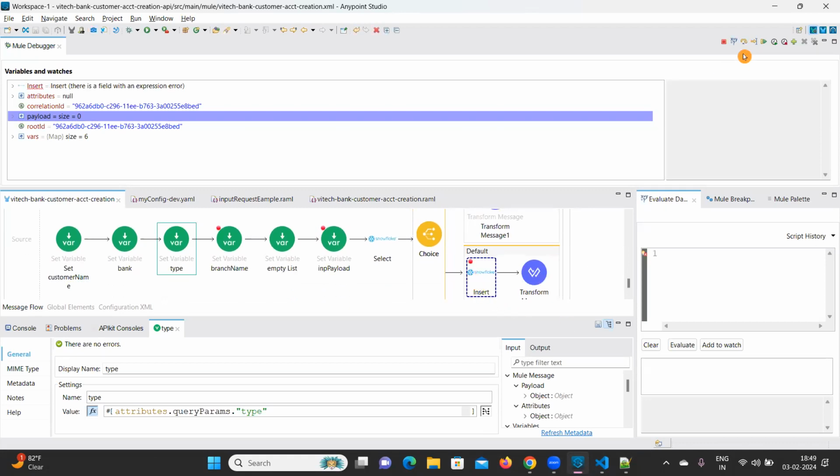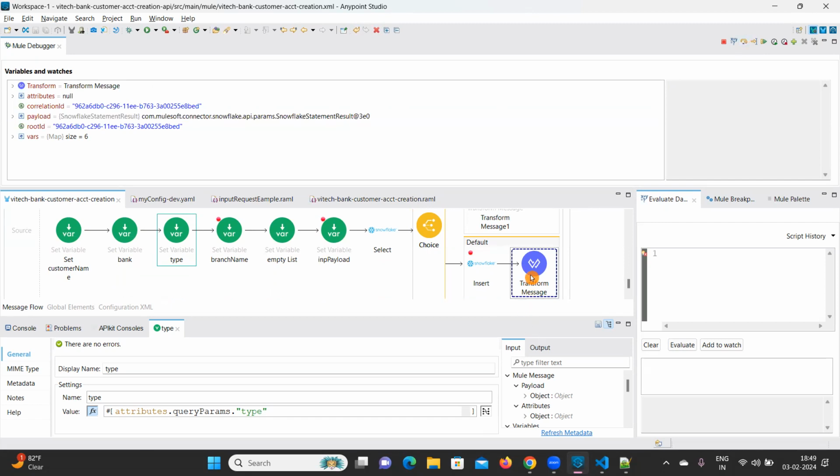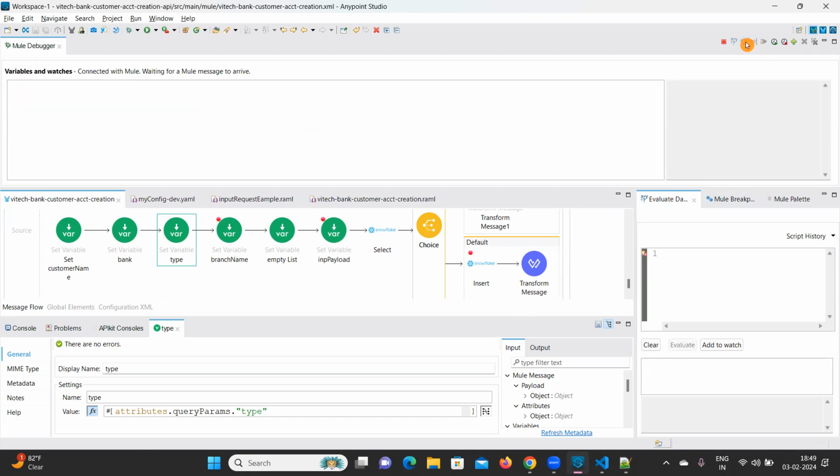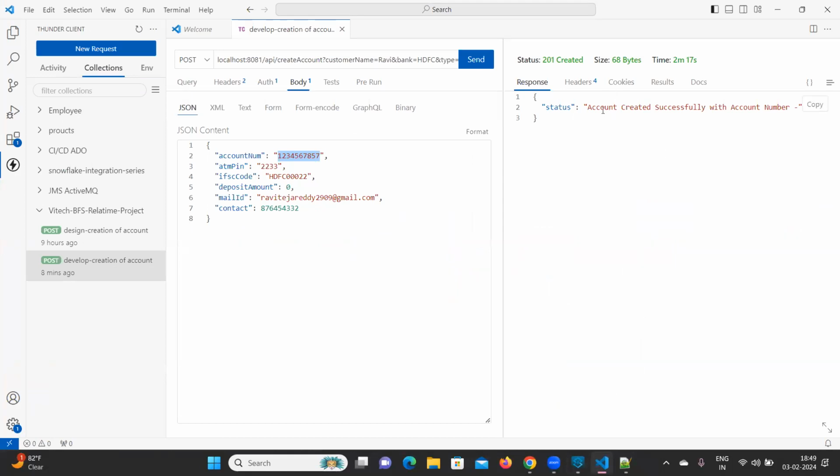Now it will go to insert. Now it will go to transform message, and I'll see the difference. See, account created successfully with account number. Okay, see, account number is not yet printed. Okay, we need to add that one.